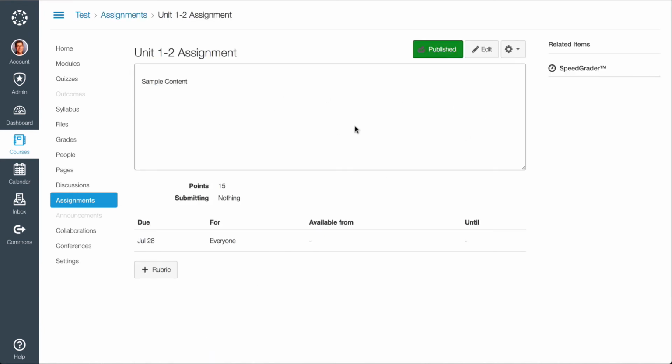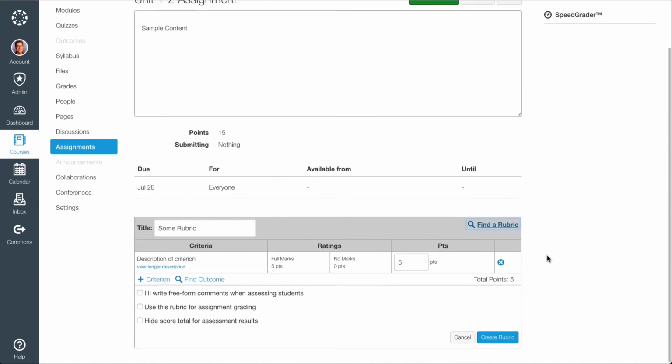When you go into the assignment, now the assignment already has to be created. You have to have made and saved that assignment previously. But once you have, instead of going to edit and opening the assignment and making changes that way, you actually see this little plus rubric button at the bottom. And so if you click that, it opens up the Rubric Creator.